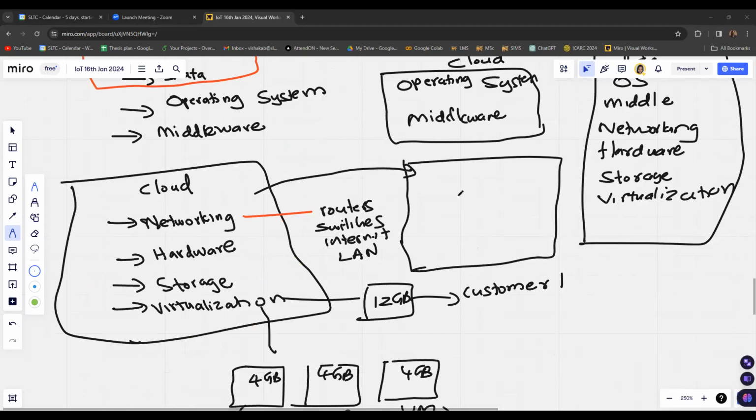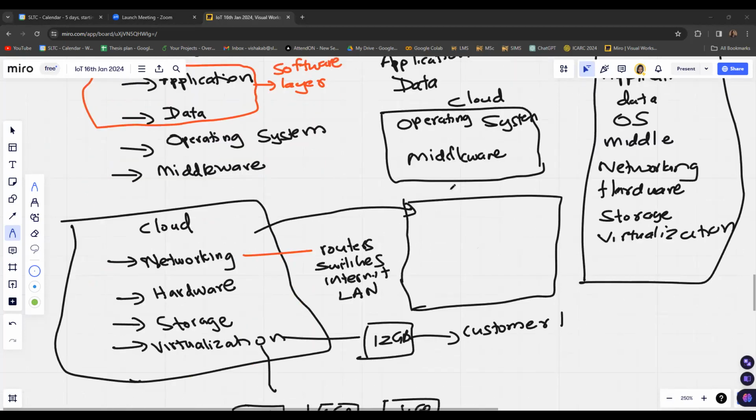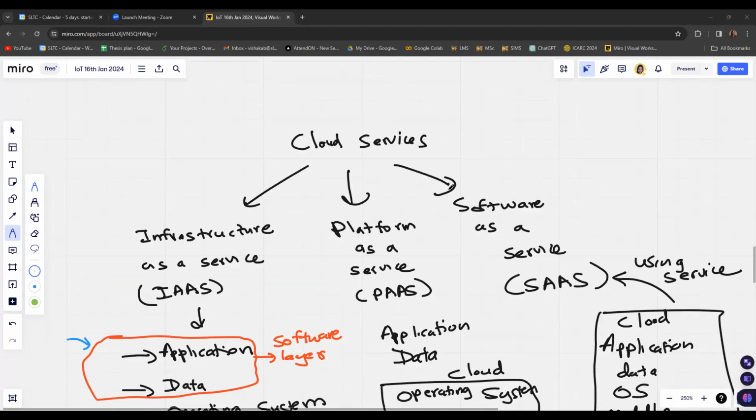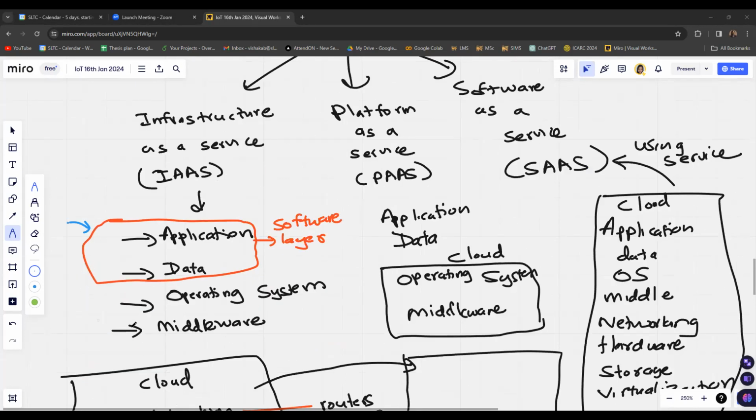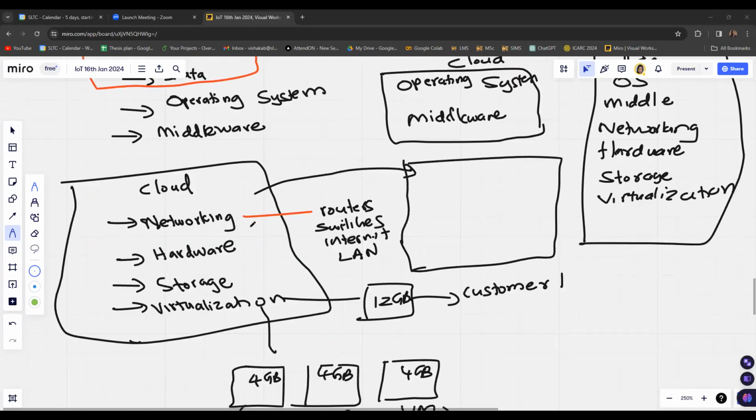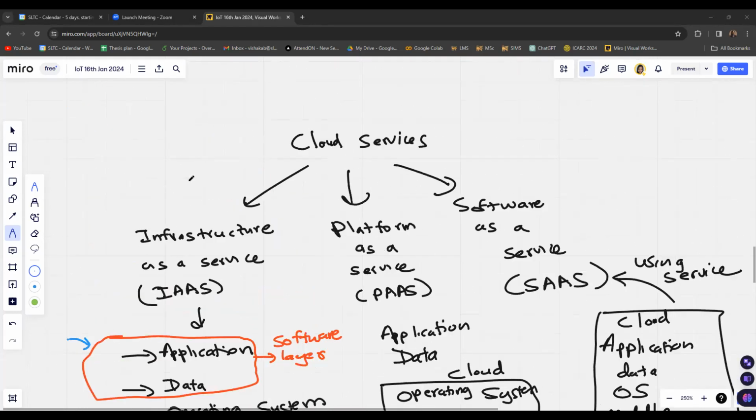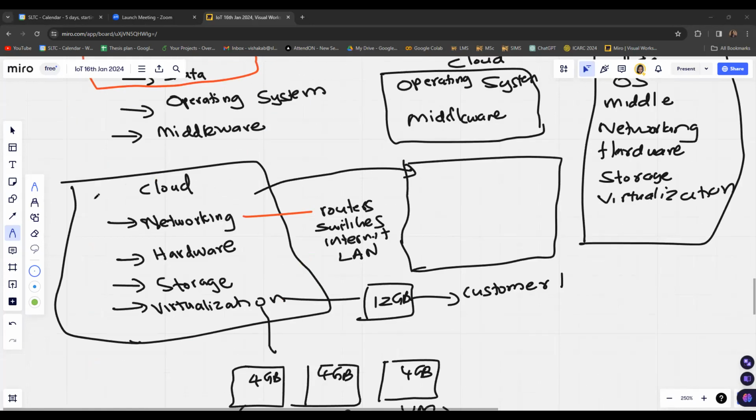Also, I mentioned to you about the controlled sections only, but in all these different service models that you can use, there are certain types of services that are provided by the cloud itself, such as networking, hardware, storage, and virtualization.